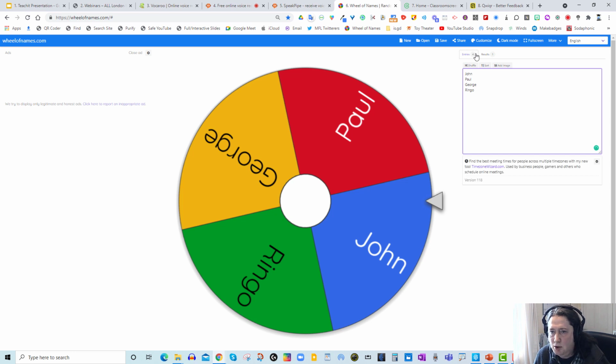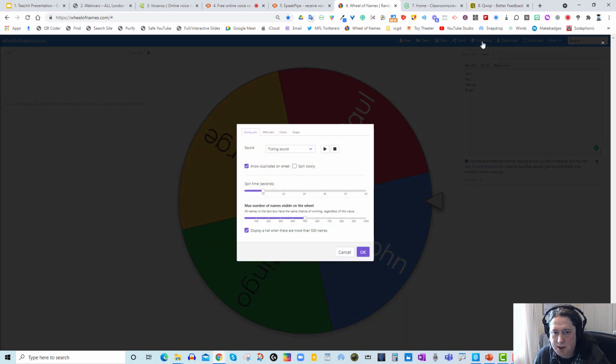If I want to click on customize, like this, I can select the during spin option, and I can get rid of that ticking sound. So if I want to have no sound, I just do that. I can also choose how long the wheel spins for, so it could be as little as, say, 5 seconds.